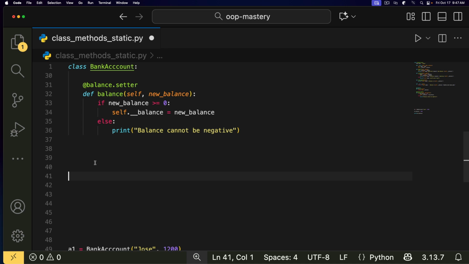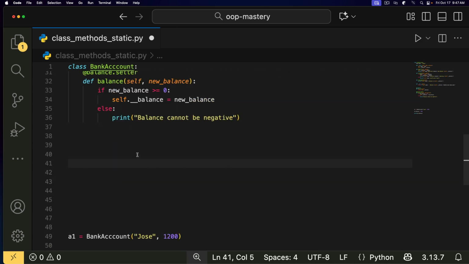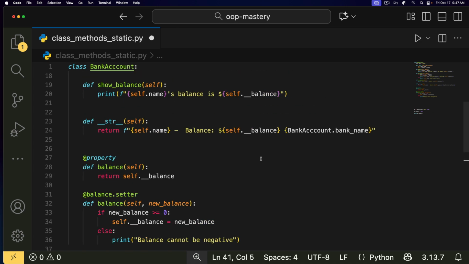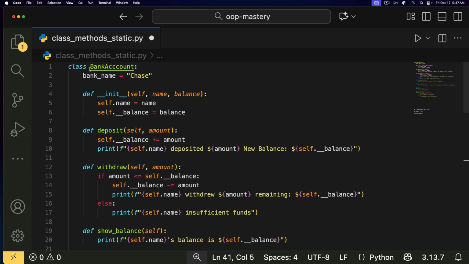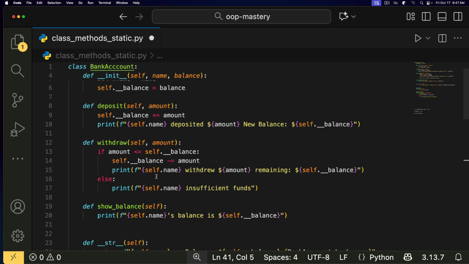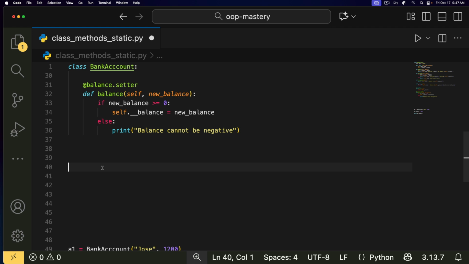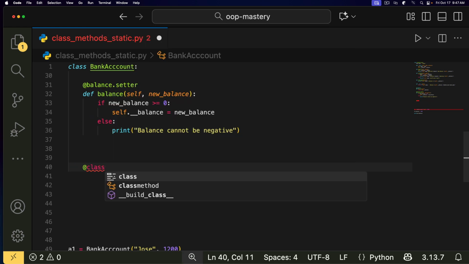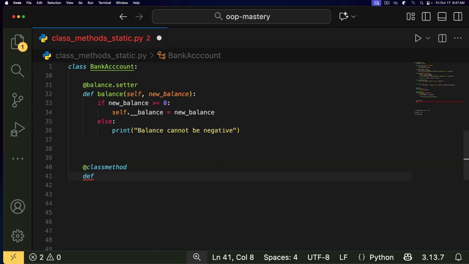So I'm going to use last lecture's code just to show you. We have a class called BankAccount, and we have some methods. I'm going to create another method here to show you how we use these class method decorators. I'm going to create a function called change_bank_name, just as an example.